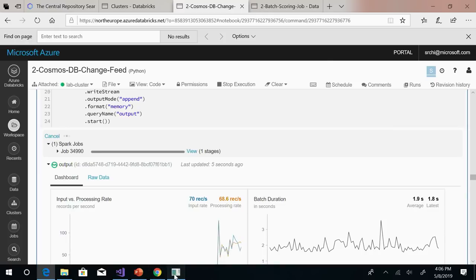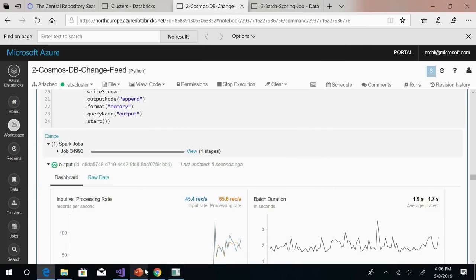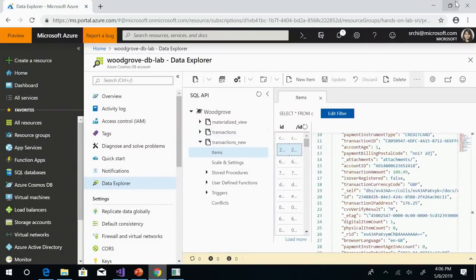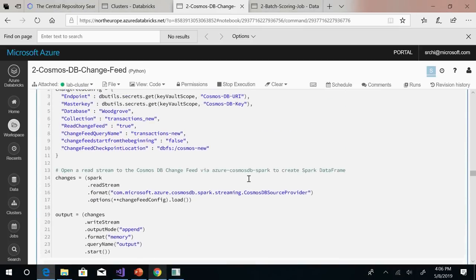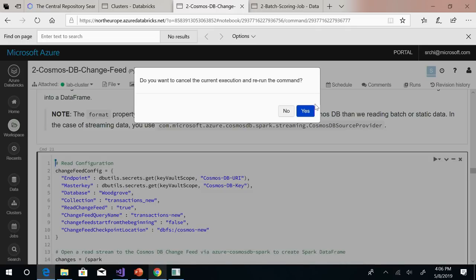And now what I did here is I've started my transaction generator, which is emitting some streaming documents, which will be inserted to my Cosmos DB account here. Now what I'm going to do is run my read config.